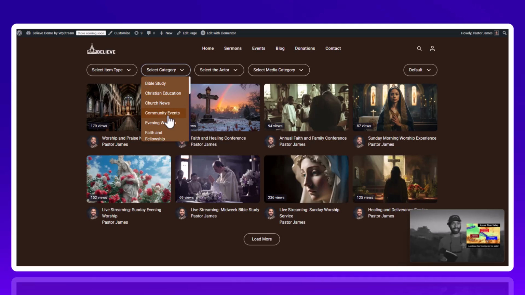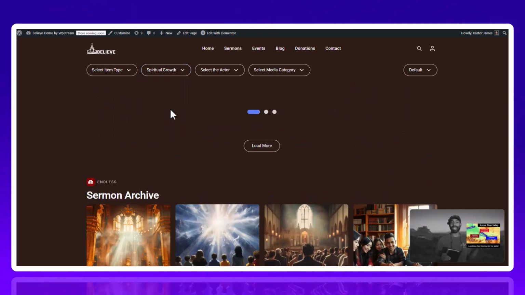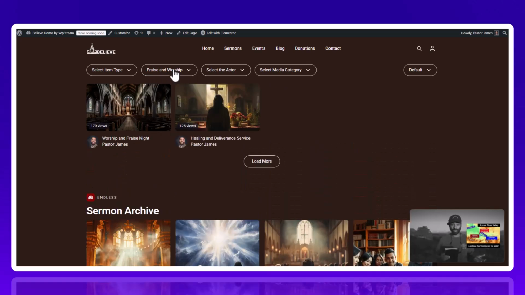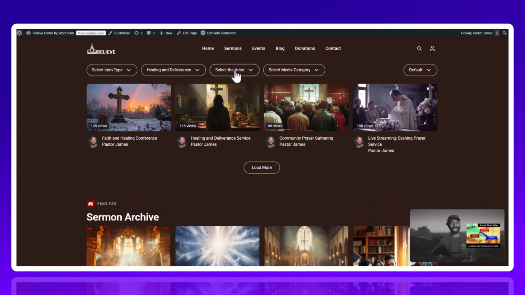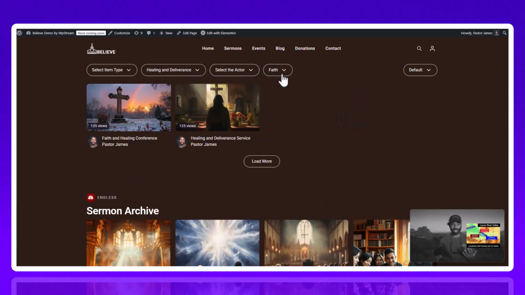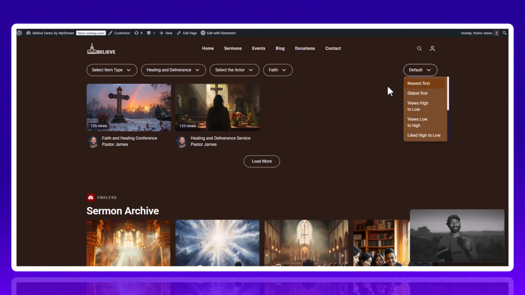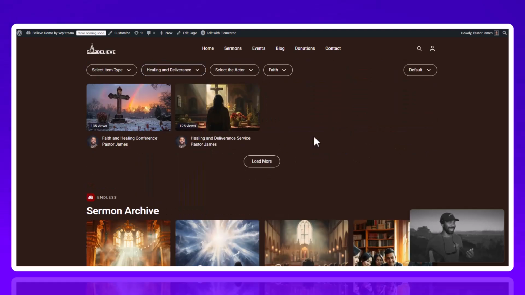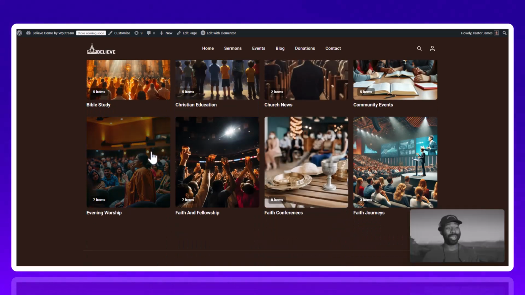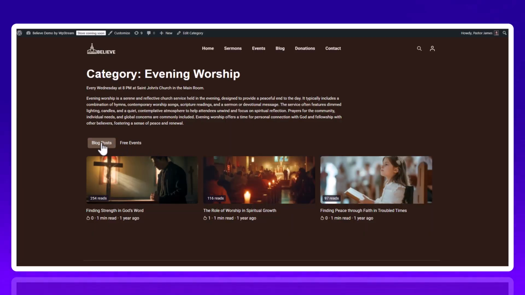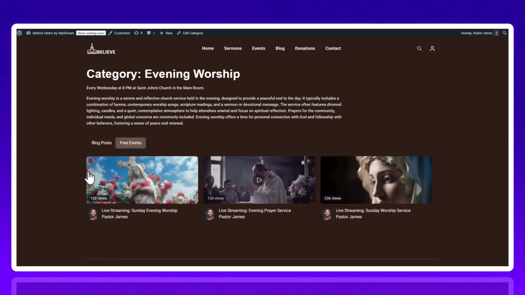Now you can also see that we have a section right here with item types, categories, actors, and media categories, and you can scroll through different things. Depending on the tags and categories, each video, blog post, or things like that will appear over here. We also have a sermon archive, with everything that has already been streamed, watched, or just available on your website. So I've clicked on this Evening Worship category, and I have 3 blog posts and 3 live streams, free to view live streams more specifically.